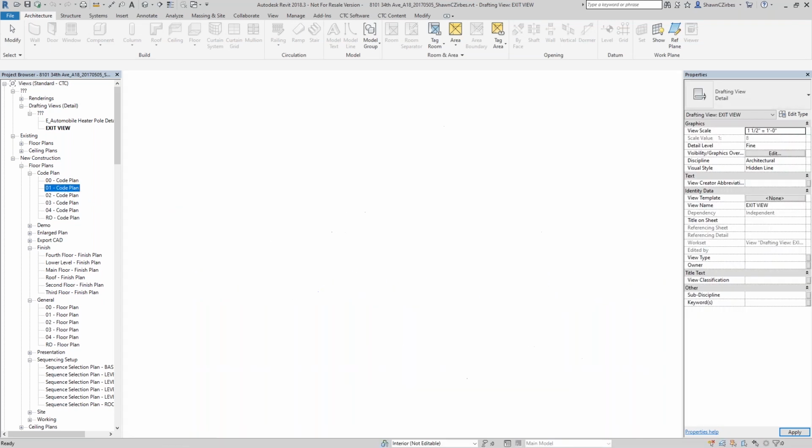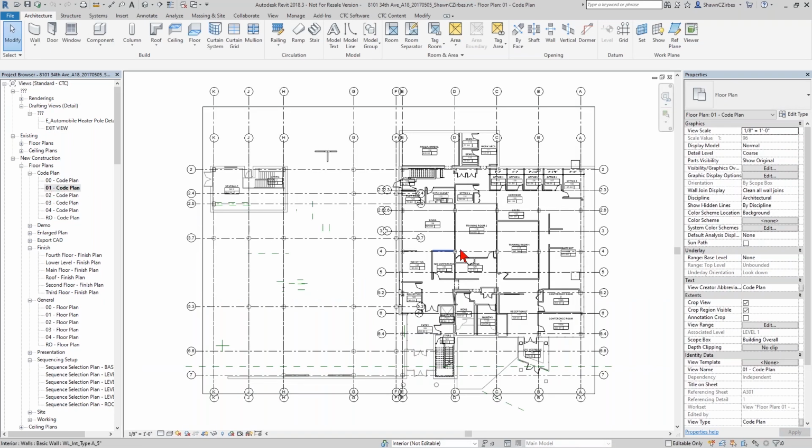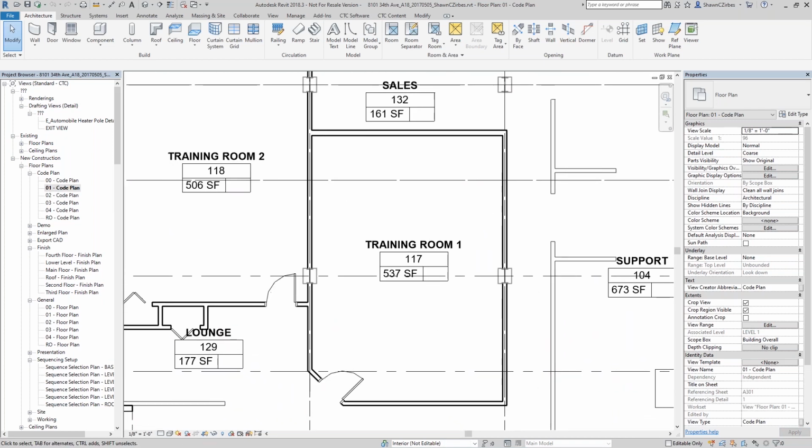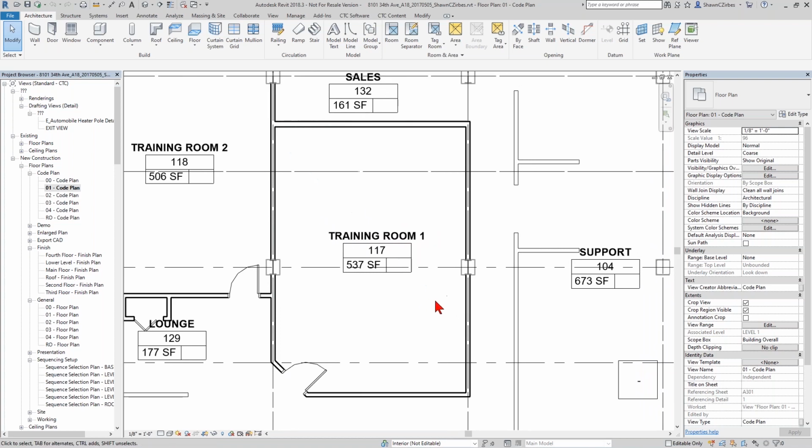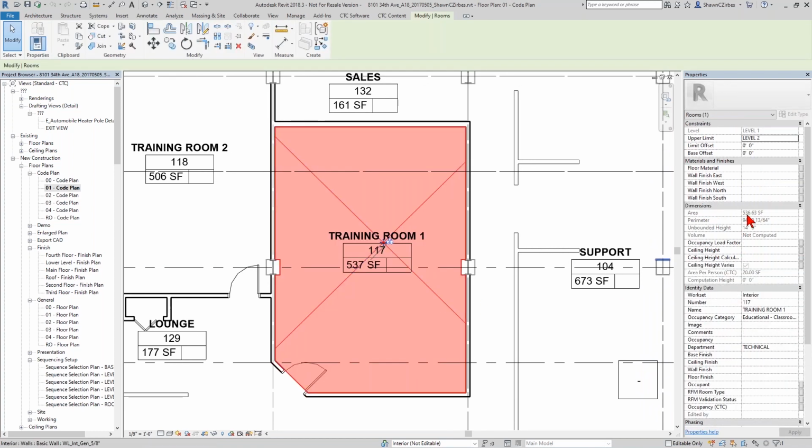In my code plan, my life safety plan, or whatever you want to name it, you can see that I've got some rooms out here, and I've got some room tags pre-placed. Now, if I select this room, you can tell that I've got an area. That's a built-in Revit parameter. And I have an area per person CTC. This is one that I made. This is for me to be able to enter a value.